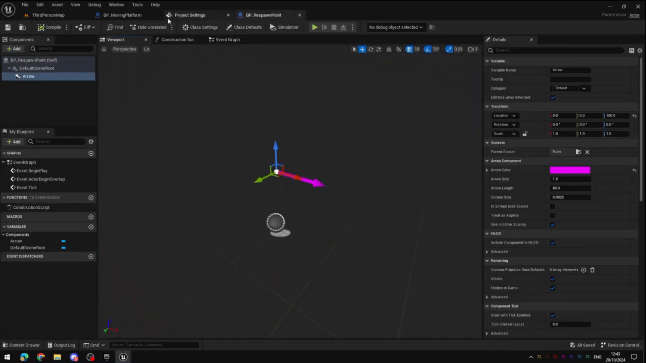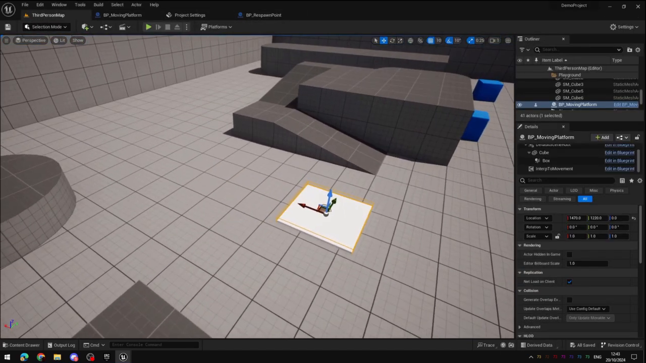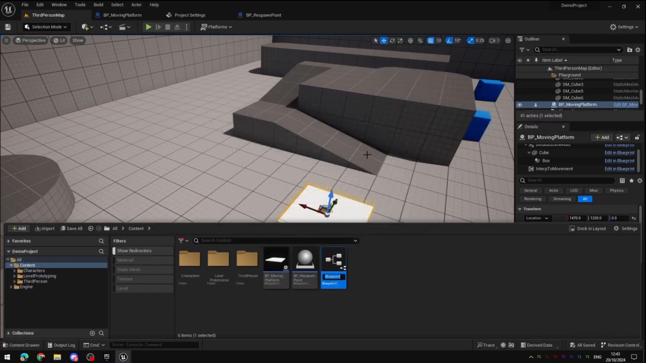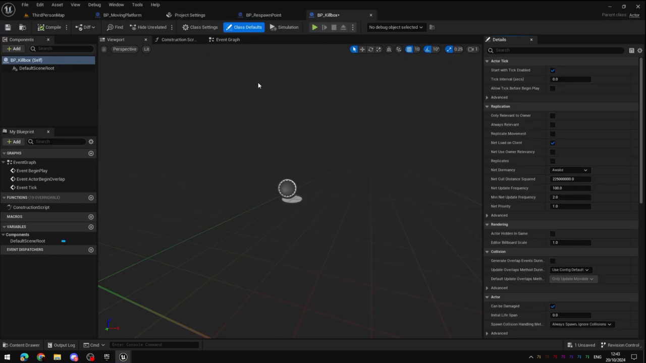Right, the next thing we're going to need is some way of actually killing the player, so I'm going to create another new blueprint. This is going to be an actor, BP for blueprint, underscore, and I'm just going to call this killbox. And it's going to be a simple collider that if the player touches, we're going to send them back to the start of the level. Feel free to add in your own animations or fades in and out. This is just a demonstration of the principles here.